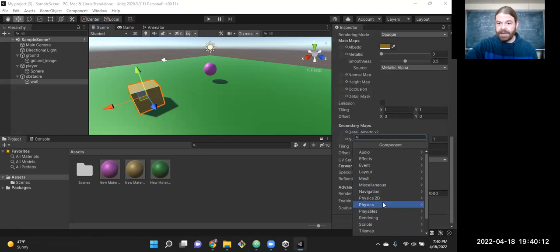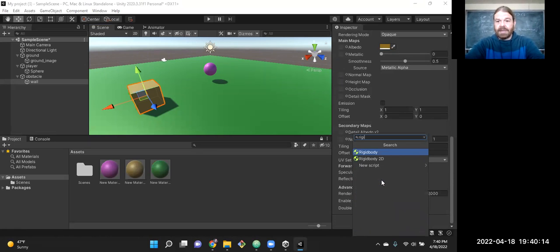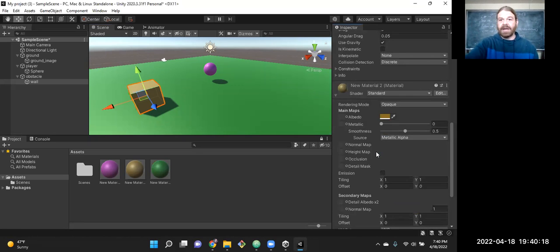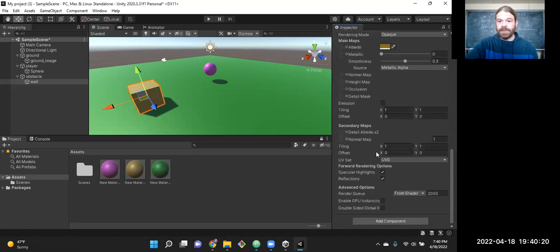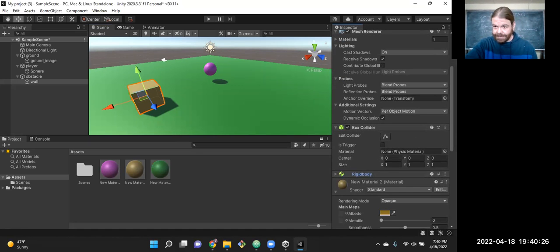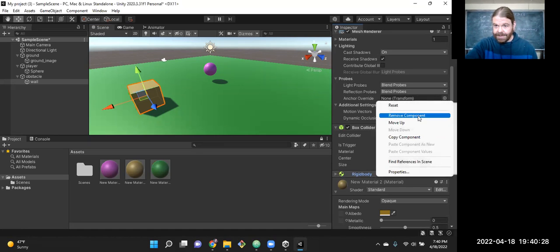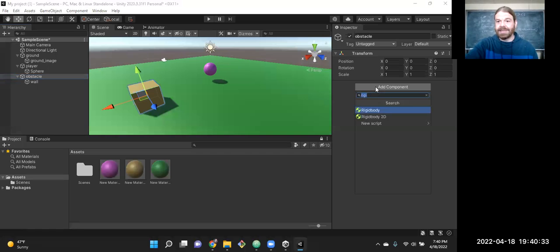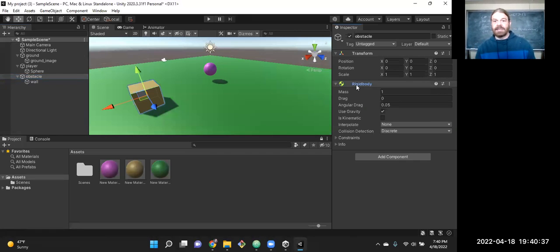Add component. These I think everybody's seen, right? Rigid body component. I just put that in the wrong spot. I did. Let me undo that. Remove that and put it on the parent object, the wall itself. Add a rigid body, and a rigid body is the laws of physics.